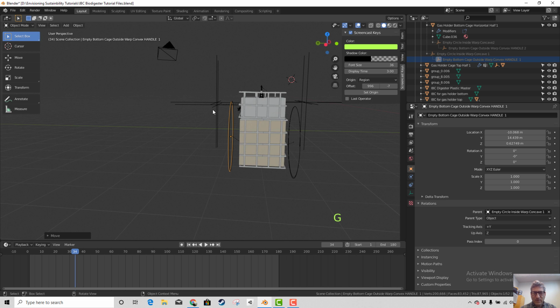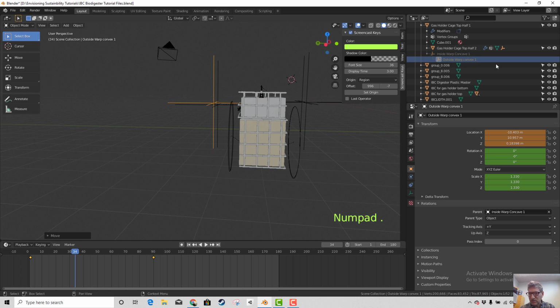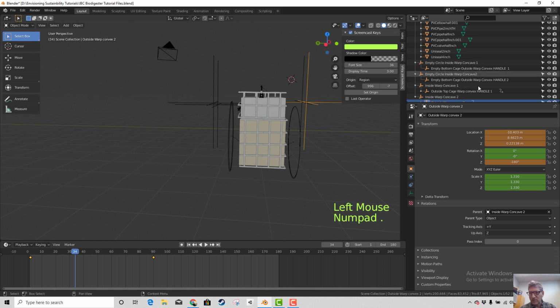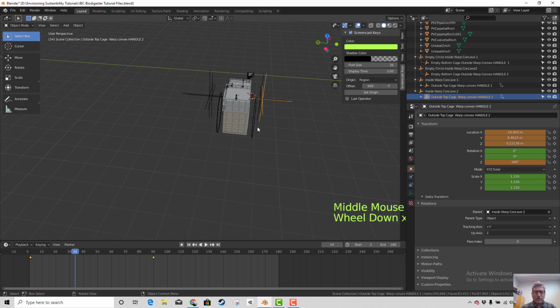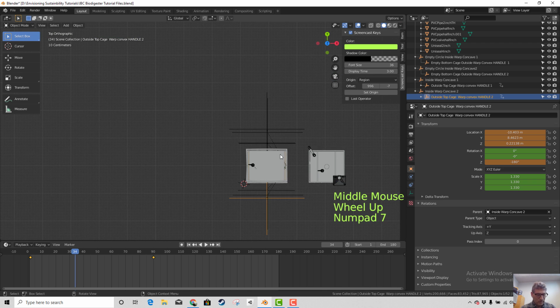And the same thing I should do to this one here. If this is the one that's causing the warping, then I can call this outside top cage warp convex handle. And then do the same thing for out here. Call that the outside top cage warp convex handle 2. Because those are the ones I'm going to use to make the animation work.